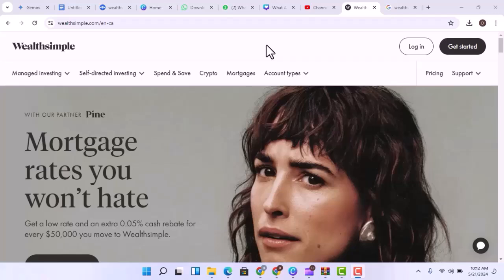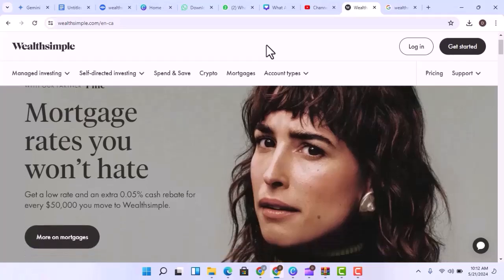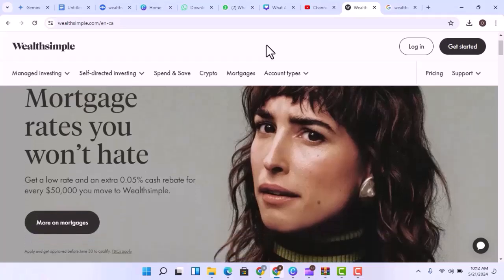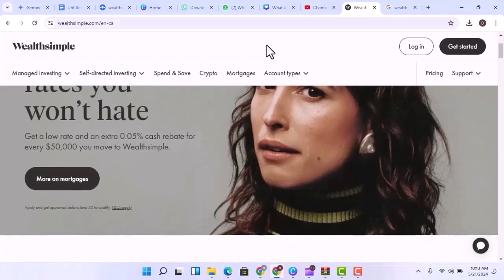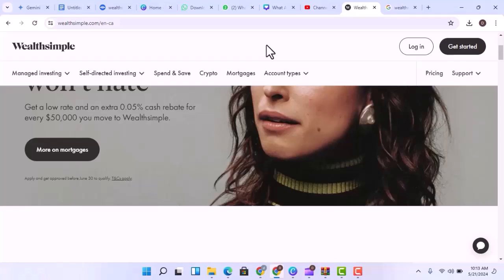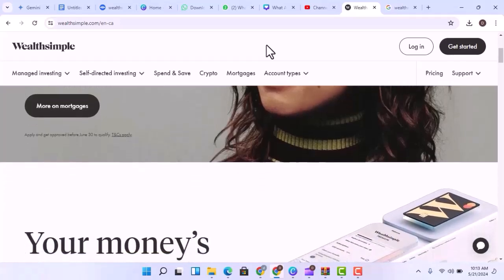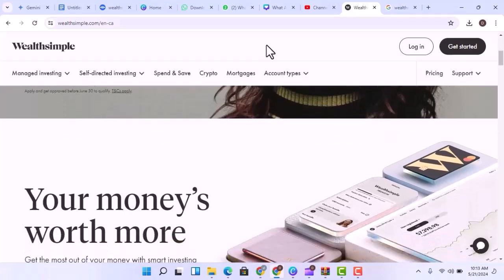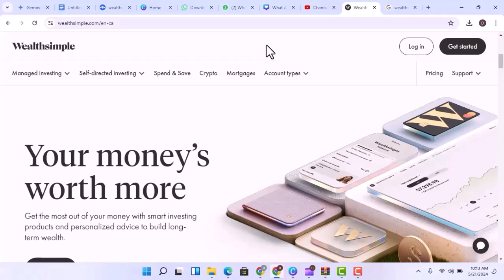Now, a quick side note: while linking your bank account is the most common way to fund your Wealthsimple account, there are other options available. You can use Interac e-Transfer for instant deposits, or even link a debit card for smaller, on-the-go investments. But for regular investing and larger deposits, linking your bank account is the way to go. It's convenient, secure, and lets you seamlessly transfer funds to and from your Wealthsimple account.